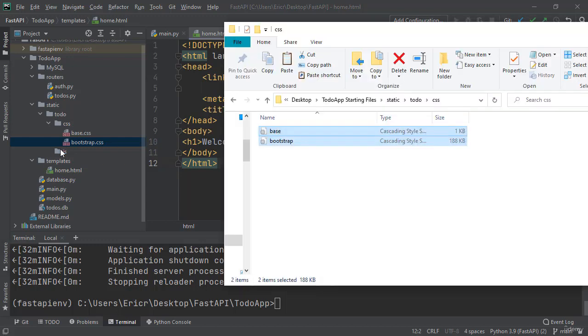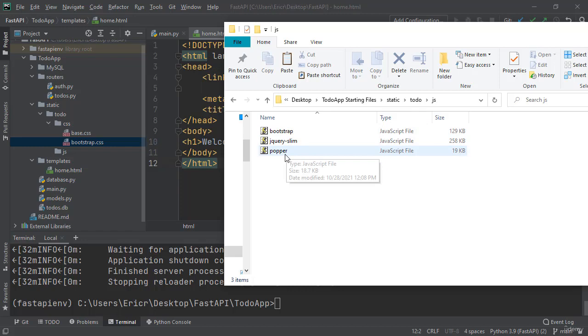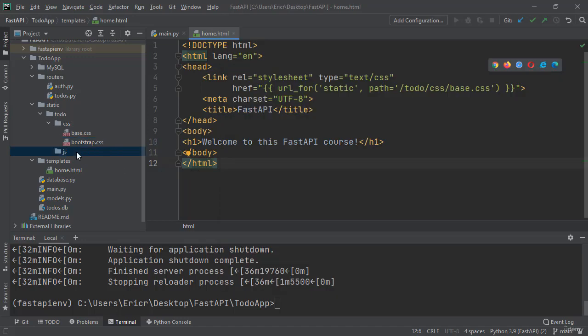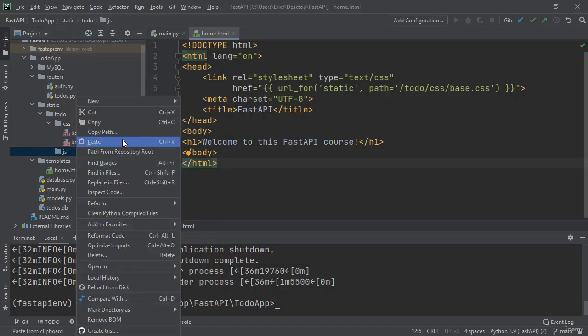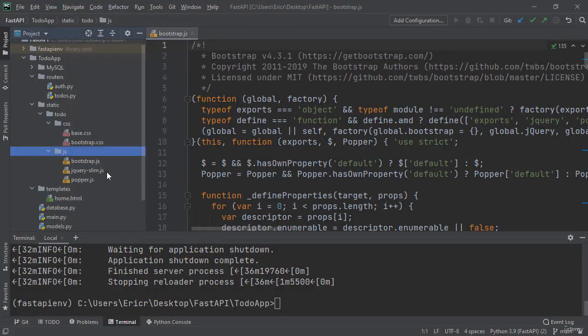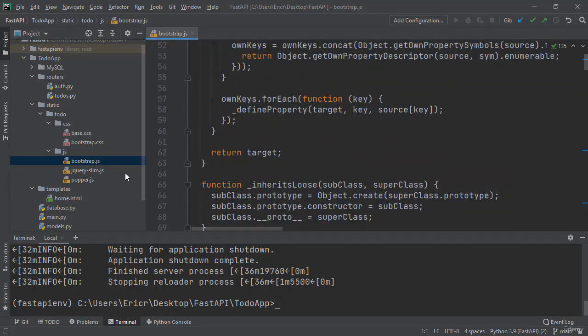And now we're going to have to do the exact same thing with our JS directory. So let's go back to to-do, open up our JS, and here we're going to see Bootstrap, jQuery, and Popper. We're going to grab all three of those, copy, and then just dump them into our JS directory. And this is going to have a whole bunch of stuff. So if we open up our Bootstrap JS, we should see a whole bunch of data.